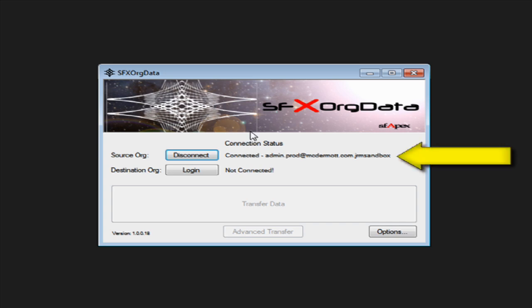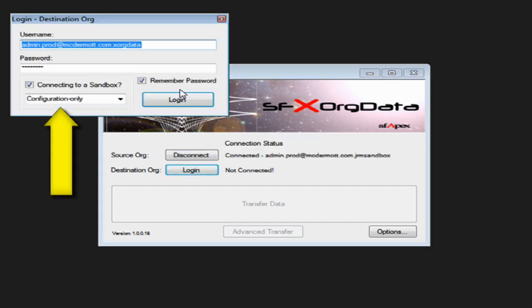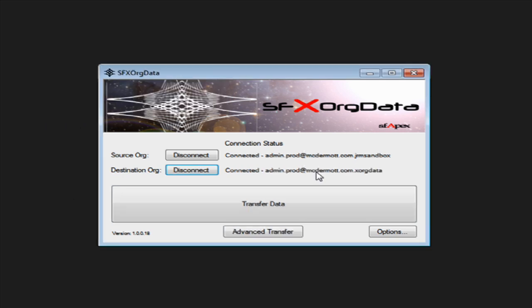You'll notice that the connection status changed from not connected to connected, along with your user ID and the instance that you're logging into. So we'll go ahead and do the same for the destination org. For our destination org, we'll be connecting to a configuration-only sandbox. Now, once we've connected both our source and destination orgs, you'll notice that the transfer data and advanced transfer buttons get enabled. Let's go ahead and briefly cover what these two buttons are.